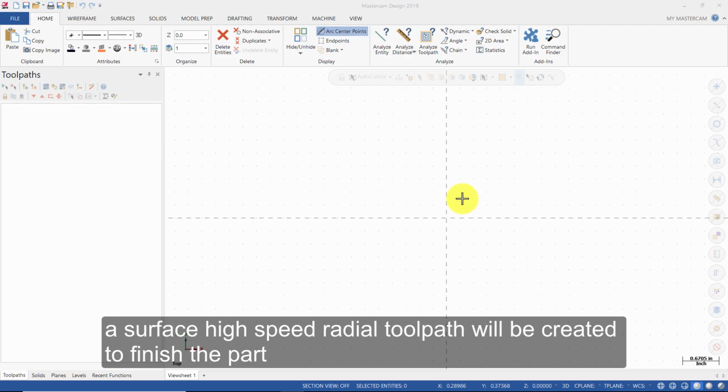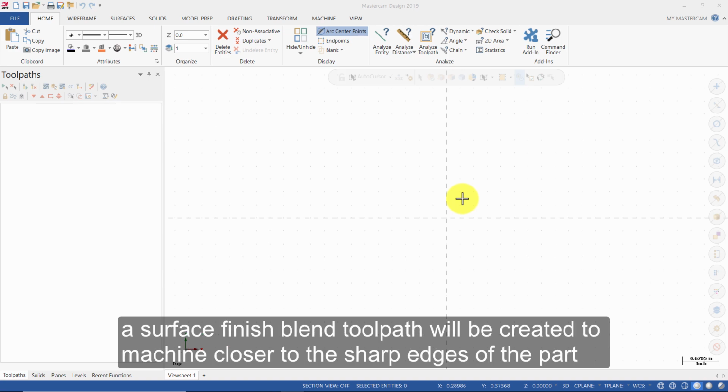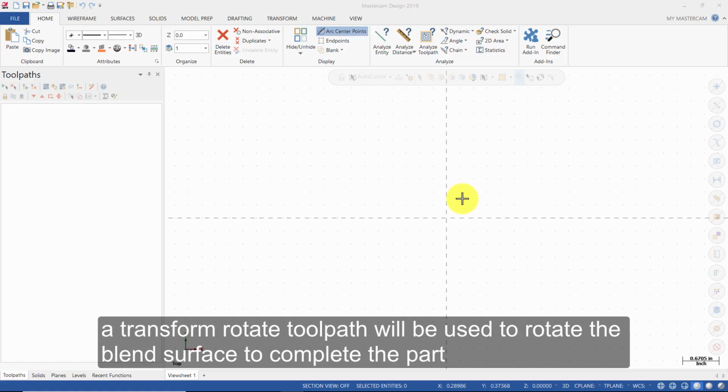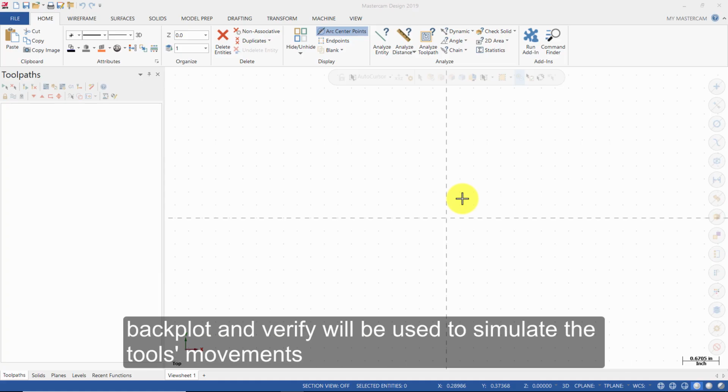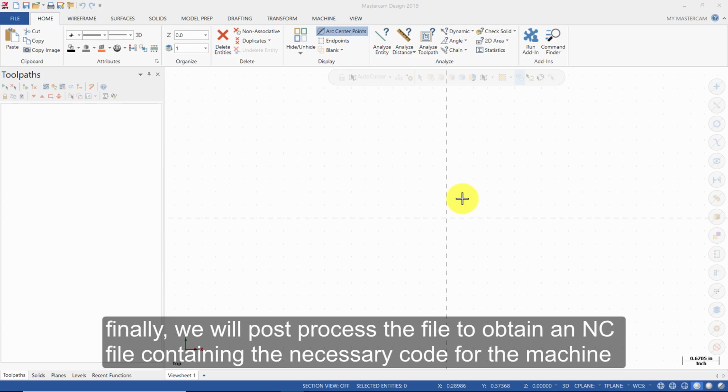A surface high-speed radial toolpath will be created to finish the part. A surface finish blend toolpath will be created to machine closer to the sharp edges of the part. A transform rotate toolpath will be used to rotate the blend surface to complete the part. Backplot and verify will be used to simulate the tool's movements. Finally, we will post-process the file to obtain an NC file containing the necessary code for the machine.